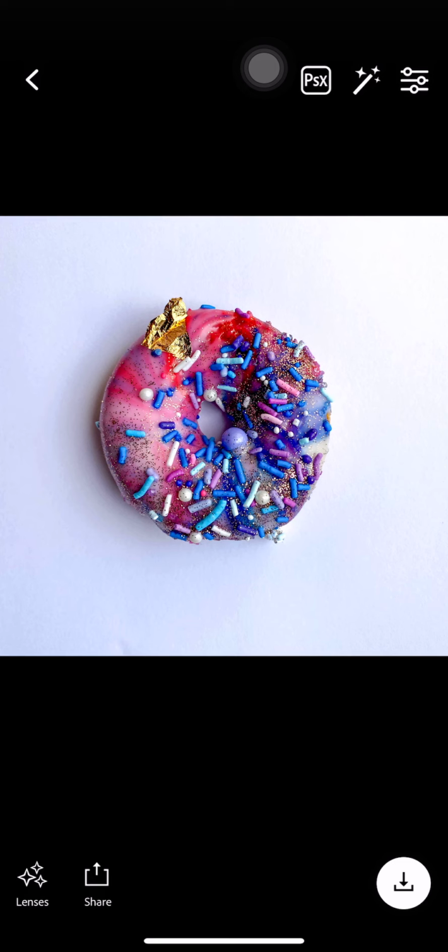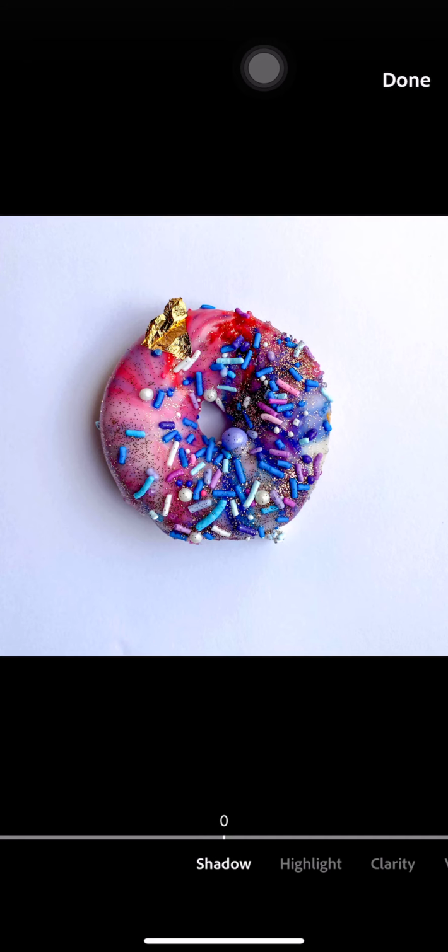With food photos, I tend to like to edit them a little bit brighter. So right next to the magic wand to the right is your editing. You can manipulate your shadows and highlights. So I'm going to choose highlight, and then you just run your finger to the left or right to edit. You can edit the exposure, the contrast, the whites, the saturation. So there are some options there.